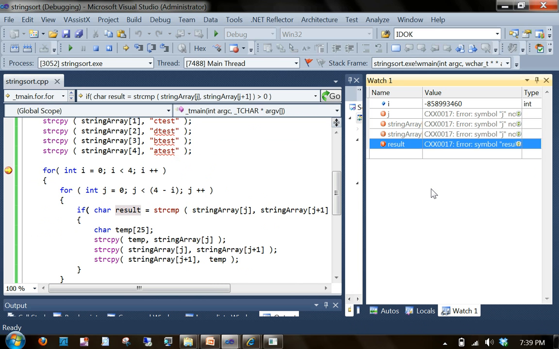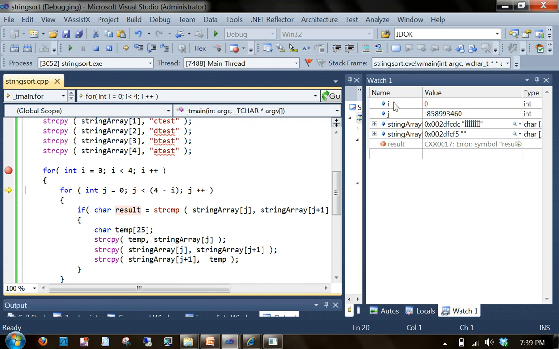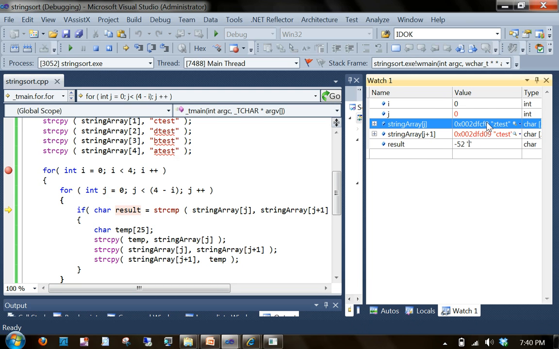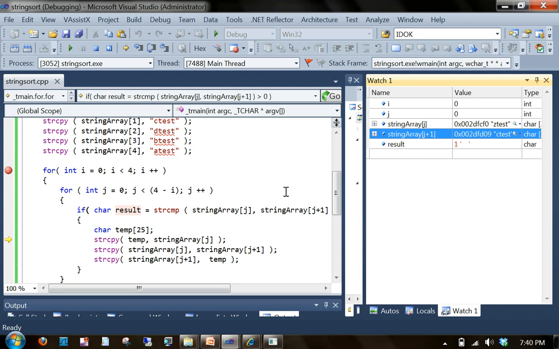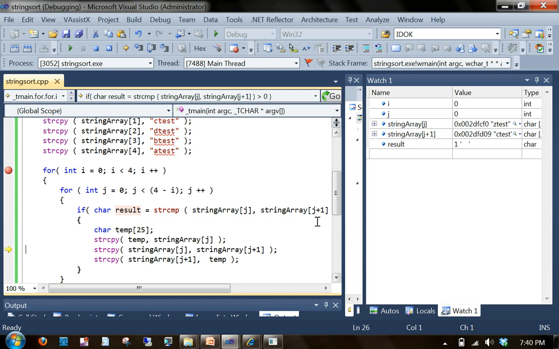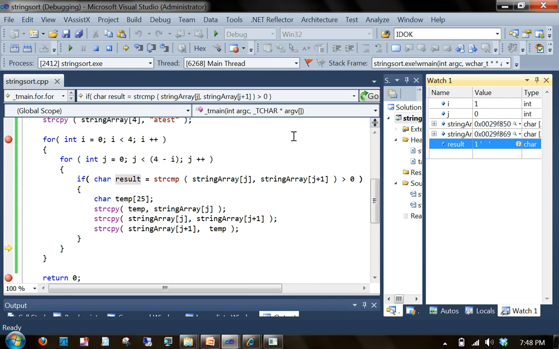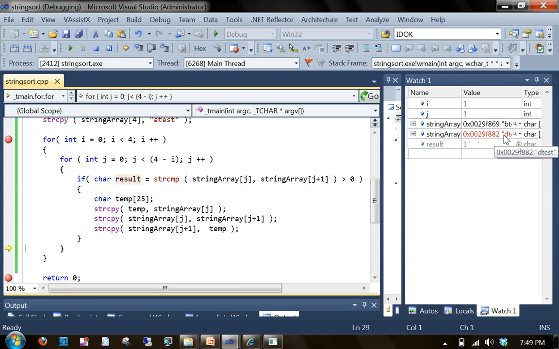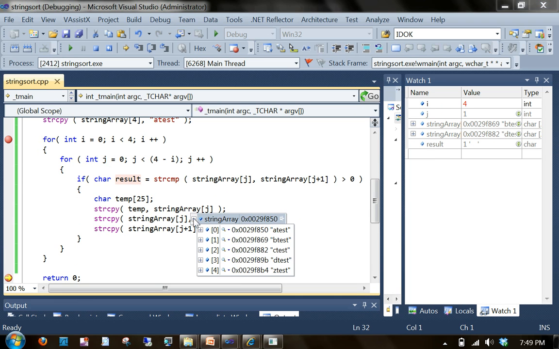I'm going to press F10. My i became 0. Everything else is junk because they are not initialized. Now my j became 0. This is larger than this, so we're going to swap it. The swapping algorithm is exactly the same as before, like in the integer case we have seen. If you continue, I'm going to press F5 to see the result. I got all the elements sorted: A, B, C, D, and Z at the end.